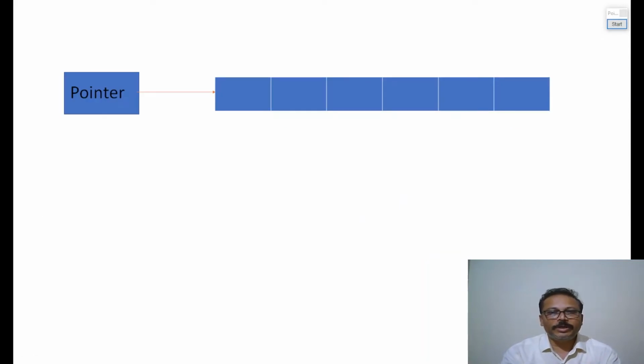Pointer pointing to an array. Here you can see an array. The pointer can be made to point to the starting element of the array, and then the next element, etc. can be obtained by just incrementing it.